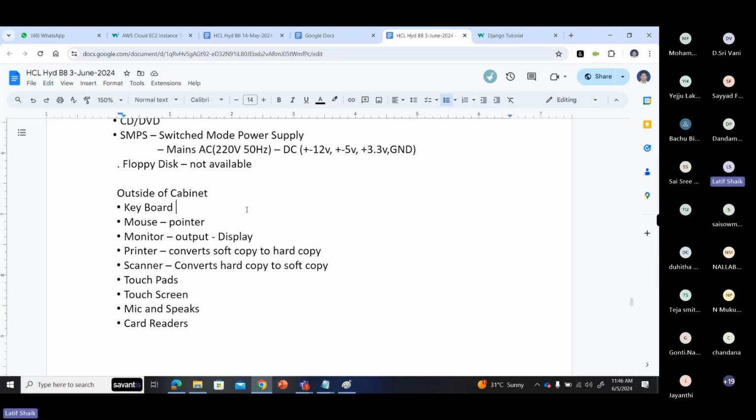Touchpads on the laptops, instead of a mouse, we are using these touchpads for pointing purposes. Touch screens, of course. In very recent years, touchscreen laptops have come. Still, there are two-in-one laptops that are convertible, like a tablet to laptop to tablet kind of stuff.